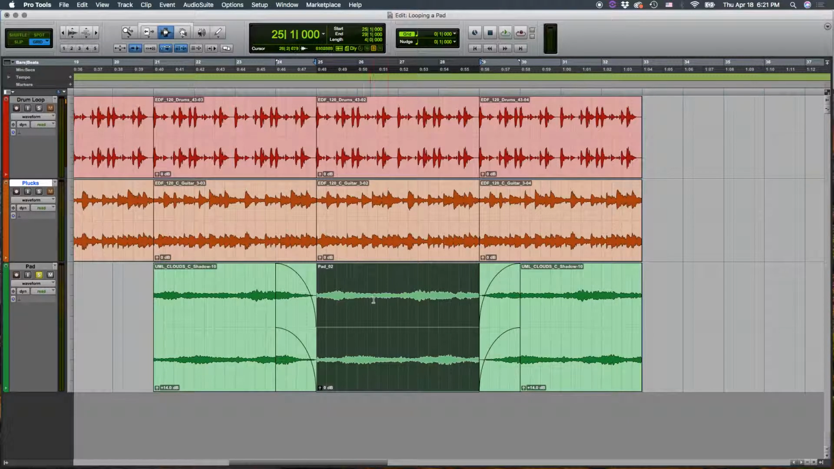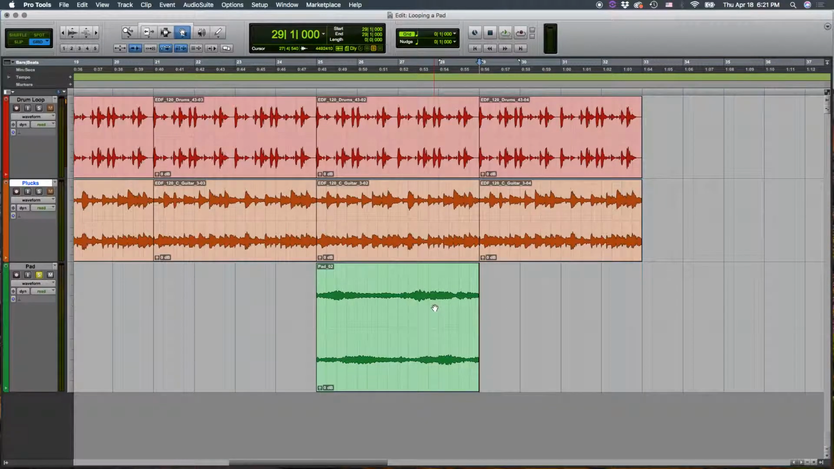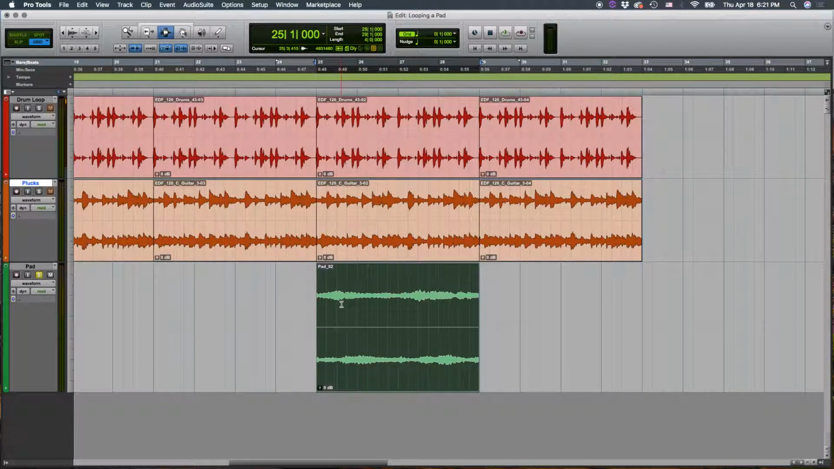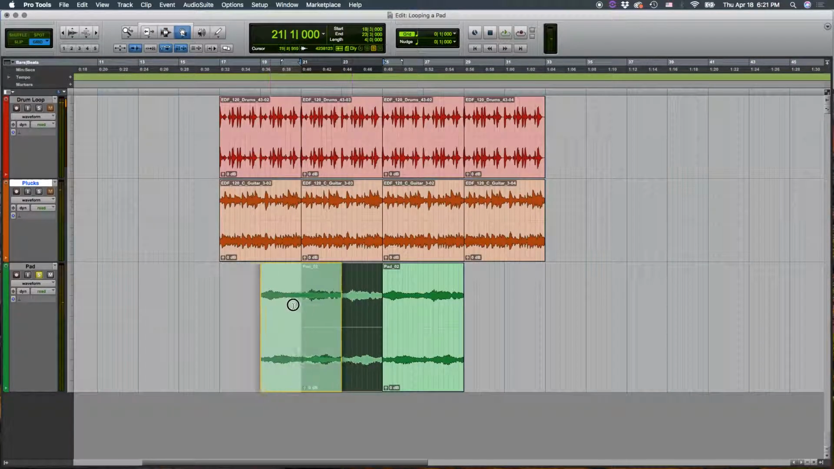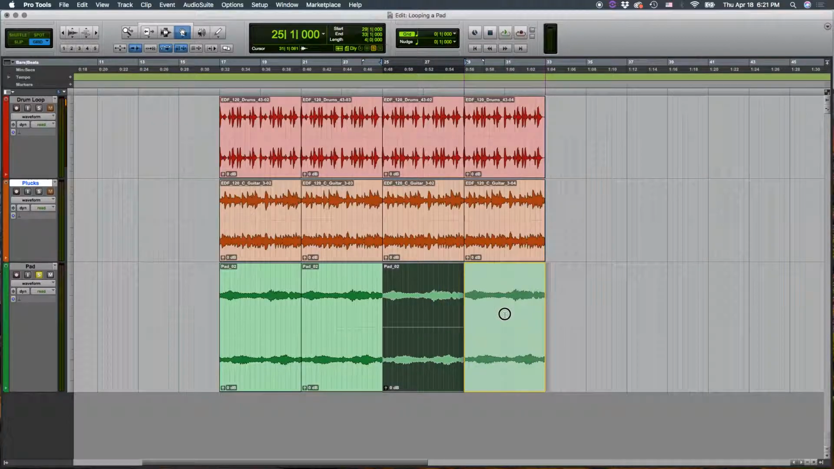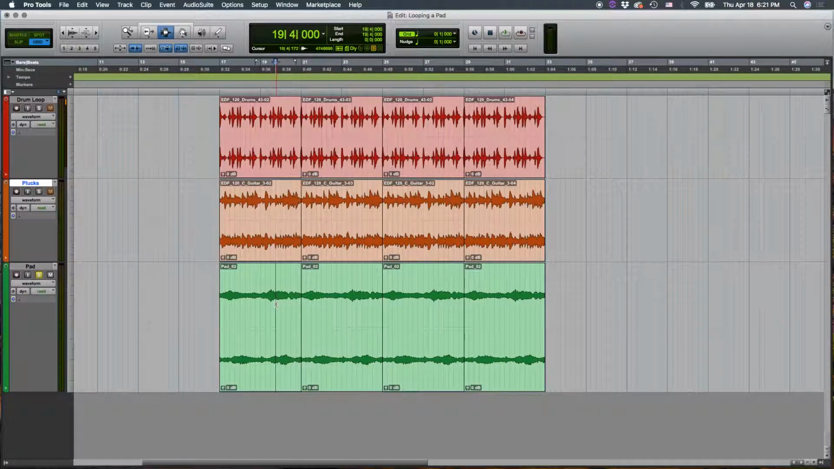And what that does is it creates an individual clip by itself, sitting alone. So if I loop that now, we're not going to hear any click because the beginning and end points are identical. And there you have it. A completely loopable pad that you could export for use in any other DAW or keep right in Pro Tools, and you're off and running.